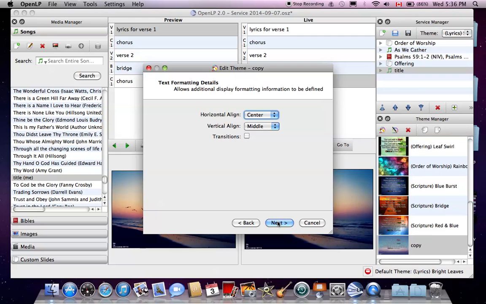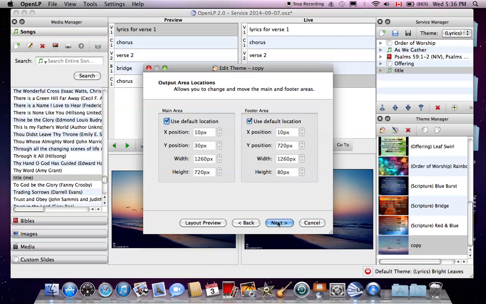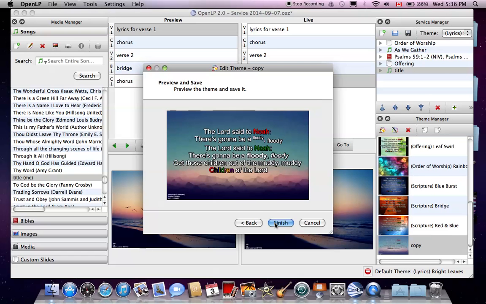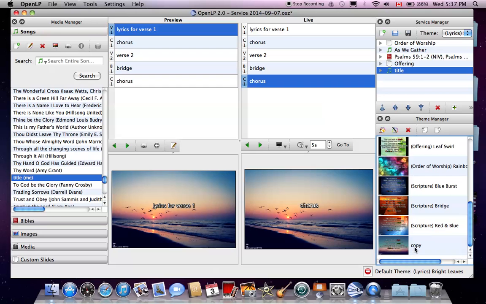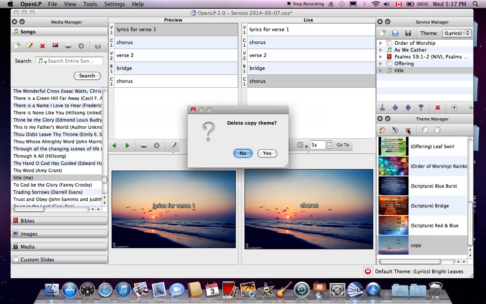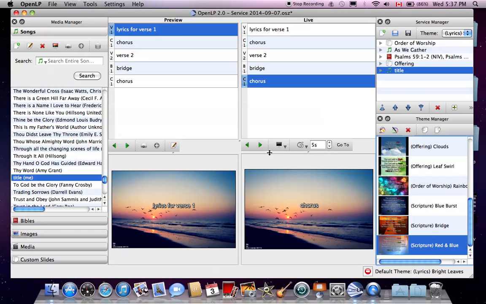You can change the font if you like. I don't know how to deal with this section. This is the part I'm stuck with, so I usually just choose the same sized pictures in the background. It gives you a preview, although I found that the preview isn't always exactly the same, just so you know. And you can press finish, and then you'll have your new theme. But I'm going to get rid of it because it's exactly the same so far. Delete. Yes.